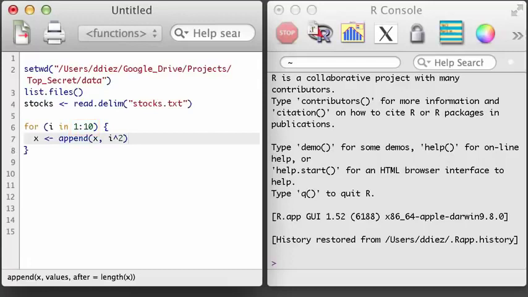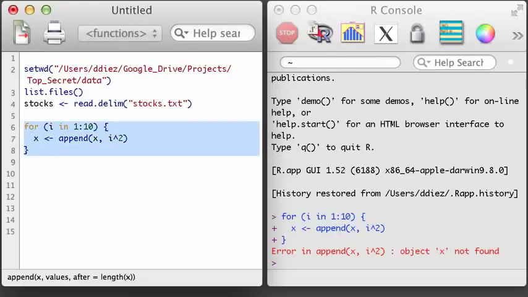Next, the for loop will execute. Then i will take the next value in this vector, which is 2, and the loop will execute again. This will continue until i has taken the last value in the vector, 10, and the code executes one last time. In this set of code, the value i squared will be appended to the vector x using the append function. Here I got an error. I'll take a closer look.